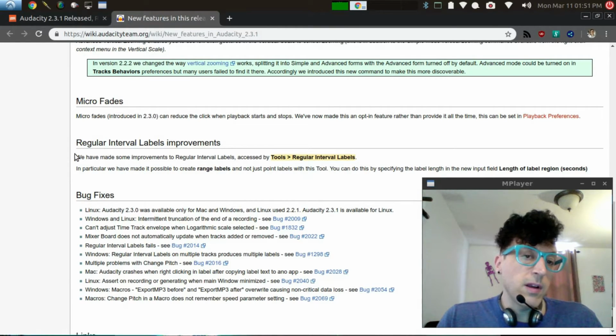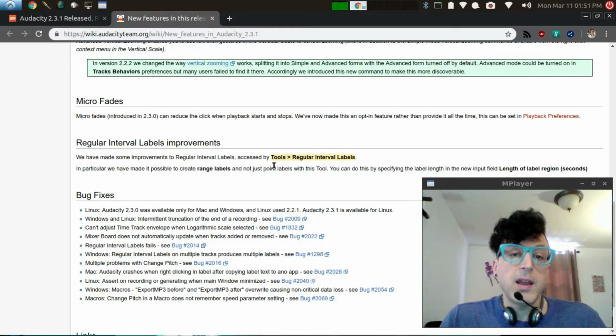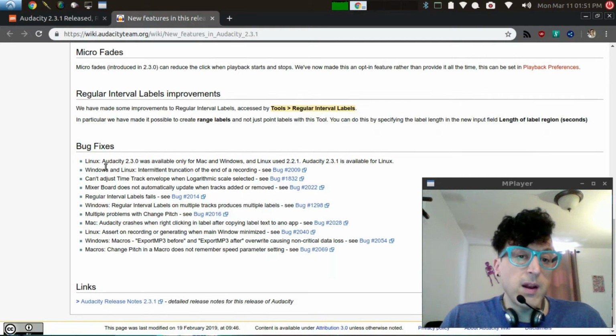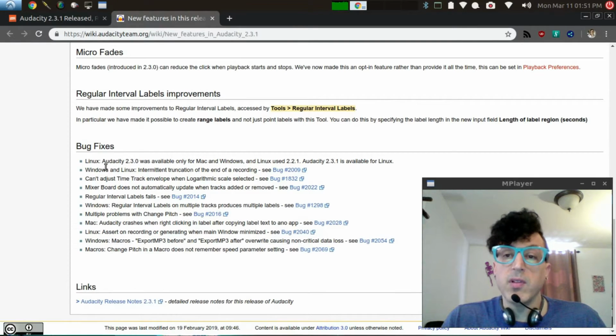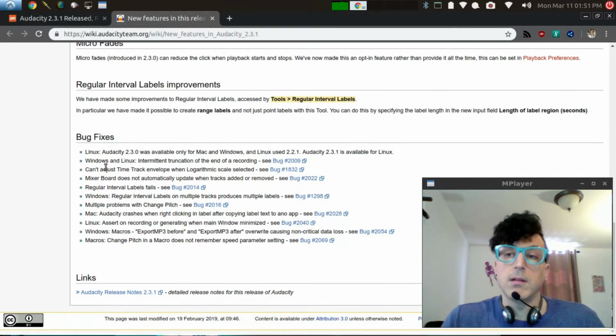And then we have regular interval label improvements, and this is something I'm probably going to be interested in because I use the label track quite a bit. What it says here is we have made some improvements to the regular interval labels accessed by Tools, Regular Interval Labels. In particular, we have made it possible to create a range of labels and not just point labels with this tool. You can do this by specifying the label length in the new input field, length of label region, seconds. Okay, that's worded just terribly, but I'm sure it's cool though.